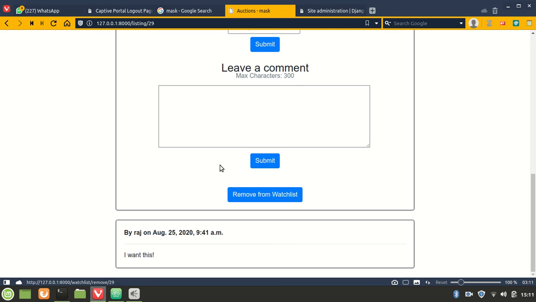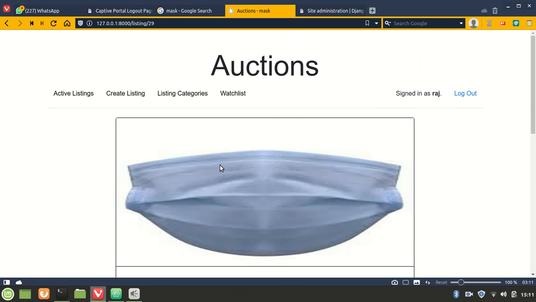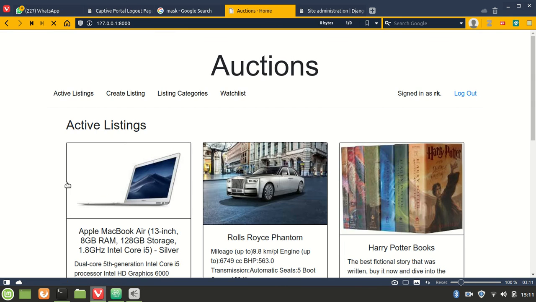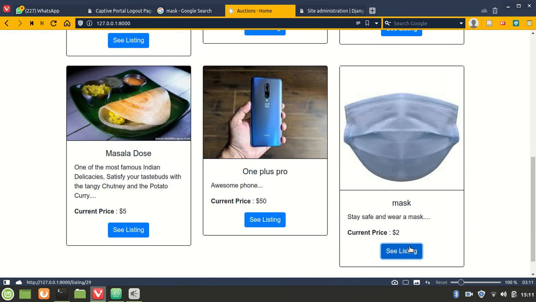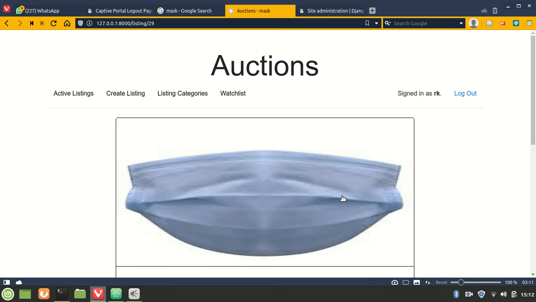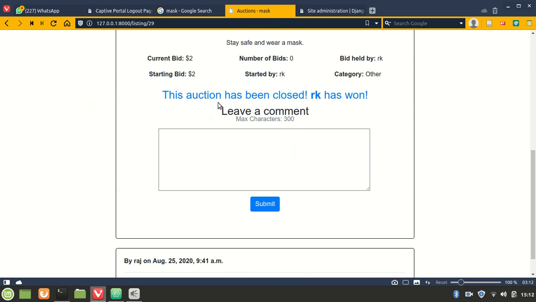In case I was the owner and I want to end this listing, I can clearly end this particular listing also. So I'm going and closing the auction. You can clearly see the auction has been closed. The user has won this particular bid, and the watch list is already done.